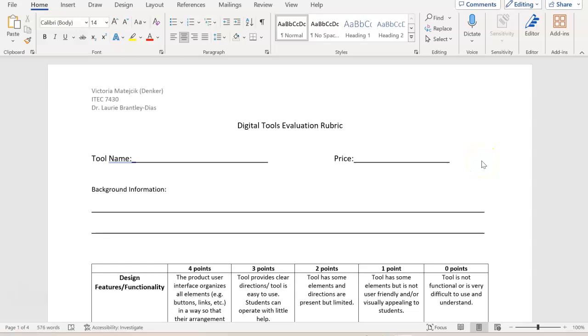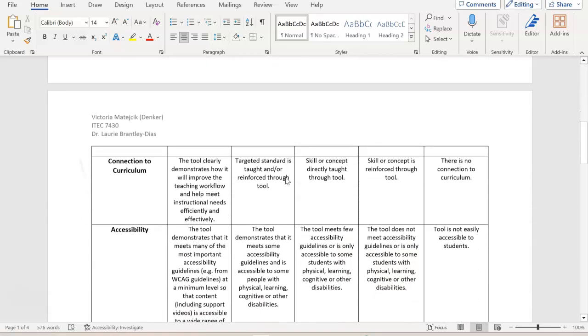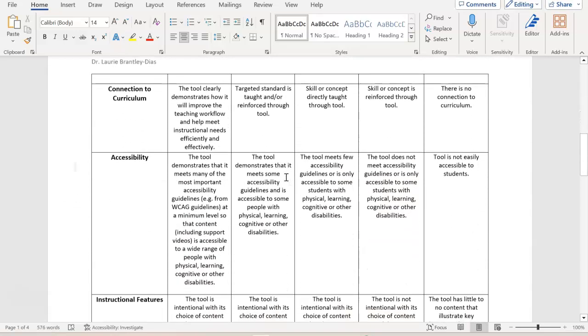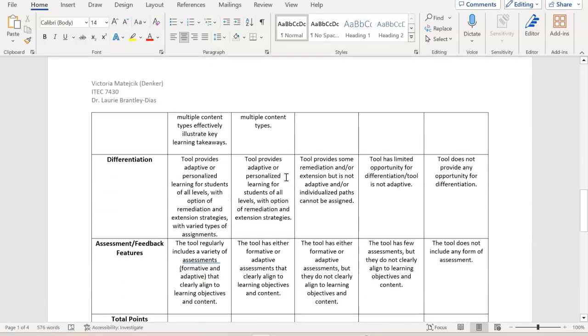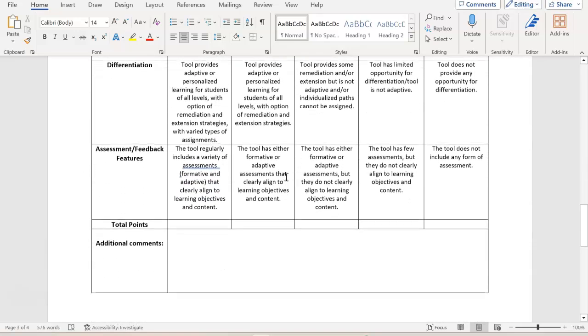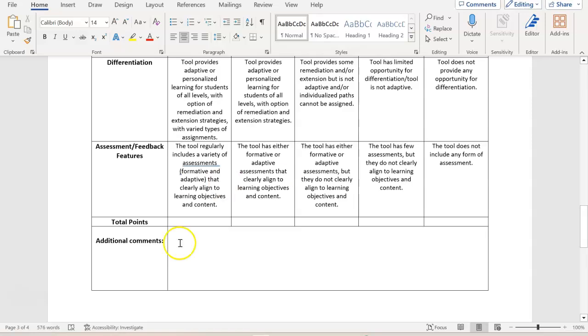This presentation is for Standard 2.3, Criterion 7. This is the rubric I created to evaluate new digital tools that I would be using and sharing with peers and colleagues. I used criteria that are important to my teaching, such as design, features, and functionality, connection to curriculum, accessibility, instructional features, differentiation, and assessment/feedback features.